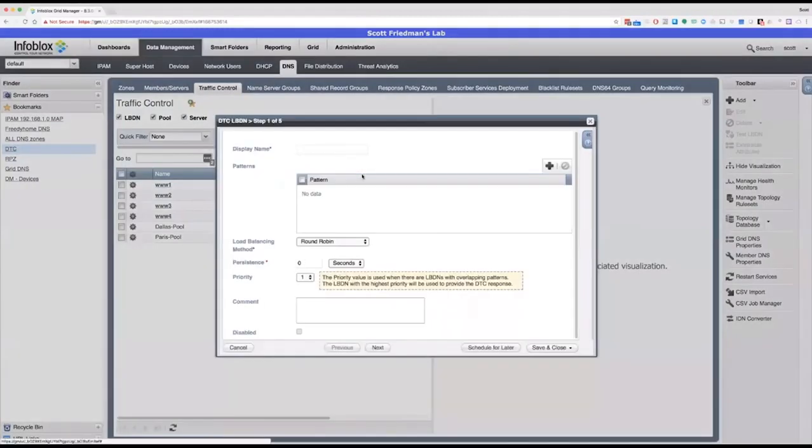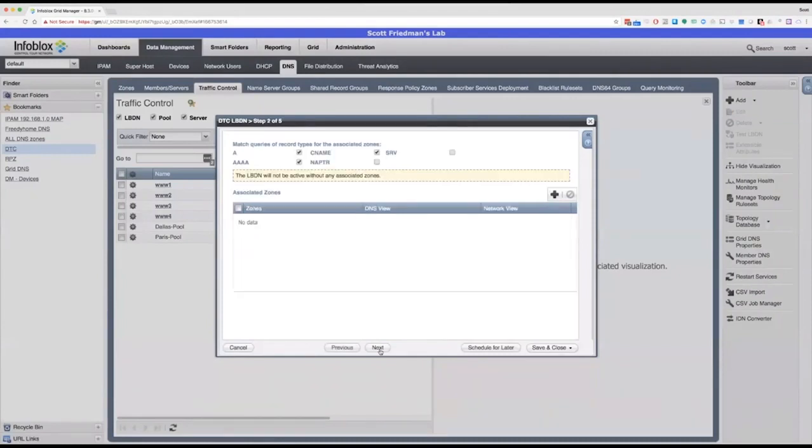And then the last thing I'm going to do is set up an LBDN, the load balanced domain name. This is the name in the query that we're going to respond to. So I'm just doing www, and this is my internal domain. Again, you know, load balancing methods here as well: global availability, round robin, topology. For this one, I'm also just going to use global availability. And I'm not going to set any persistence, but you could set that here if you wanted to.